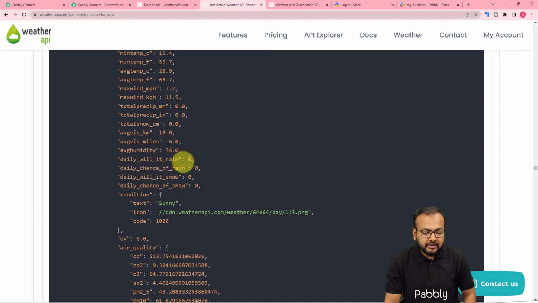Daily will it rain, it is showing 0. Daily chance of rain, it is showing 0. Daily will it snow, 0. Chance of snow, 0. Text, the condition would be sunny. Okay, so it shows you 0 when there is no chance of rain, and it will show you 1 when there is a chance of rain. And in the daily chance of rain, it will show you the percentage of rain as well.